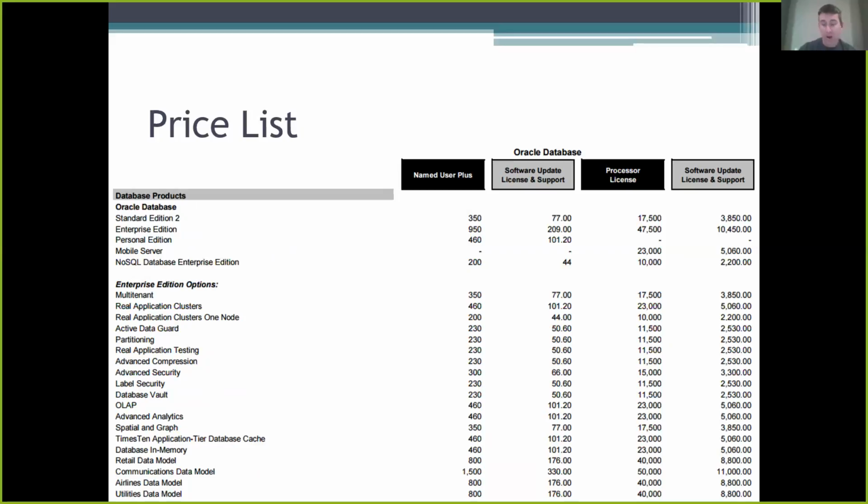If you can count the number of users within the organization that will be using it, a named user plus license or that technique would be beneficial to that company, because named user plus licenses are substantially lower than a processor license, as you can see on the slide. A named user plus license is $950 a year, or per user, excuse me.